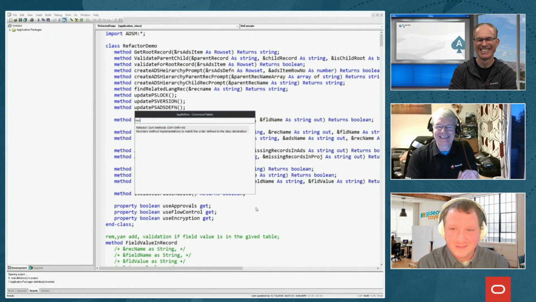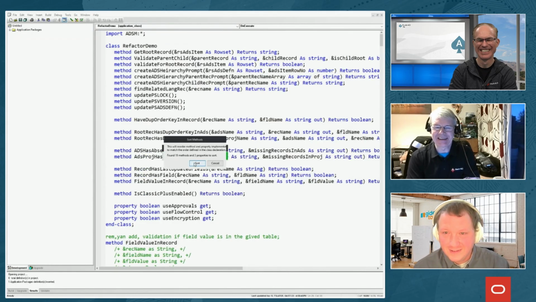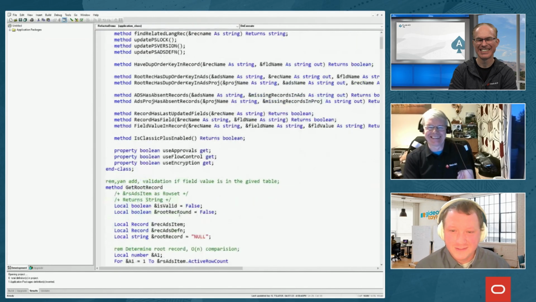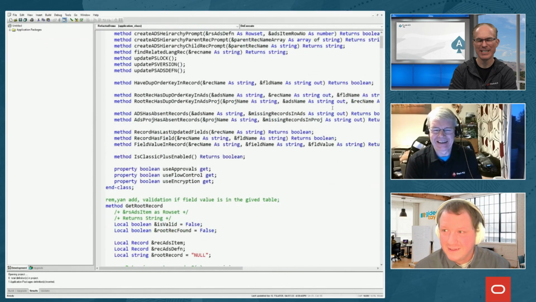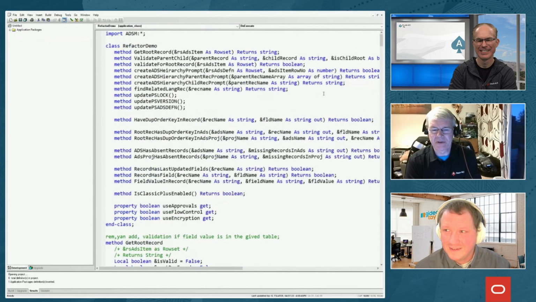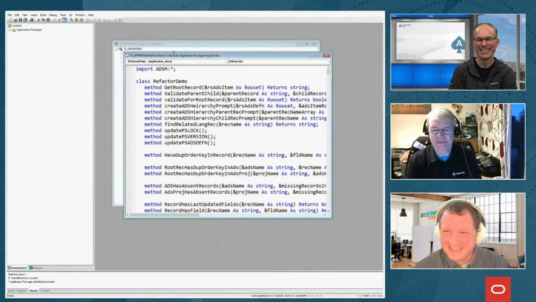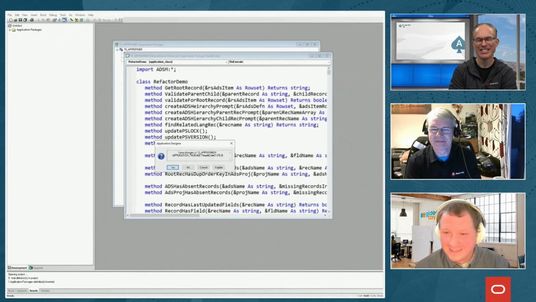Sort methods. There it goes. Oh, look at that. That's amazing. Your code reviewers will love you for that. Yeah, this is amazing.